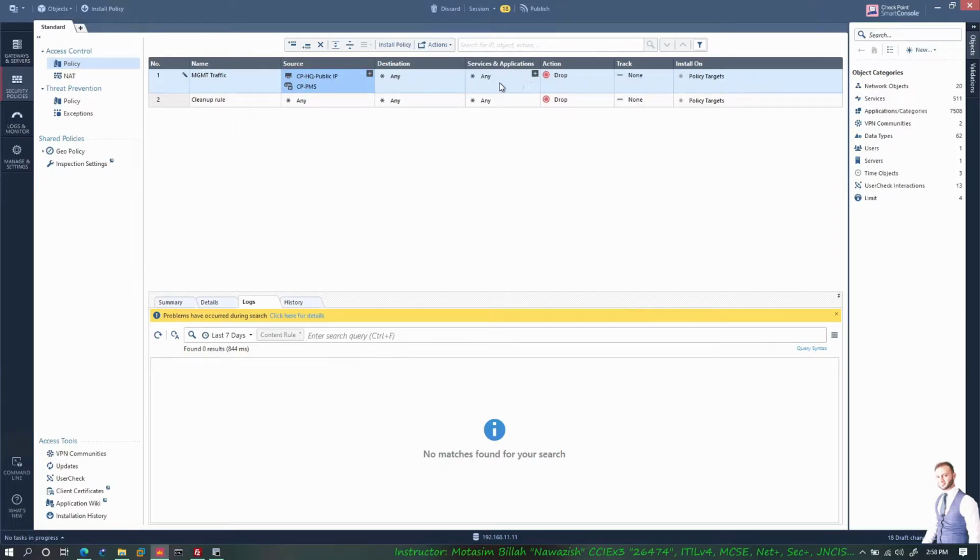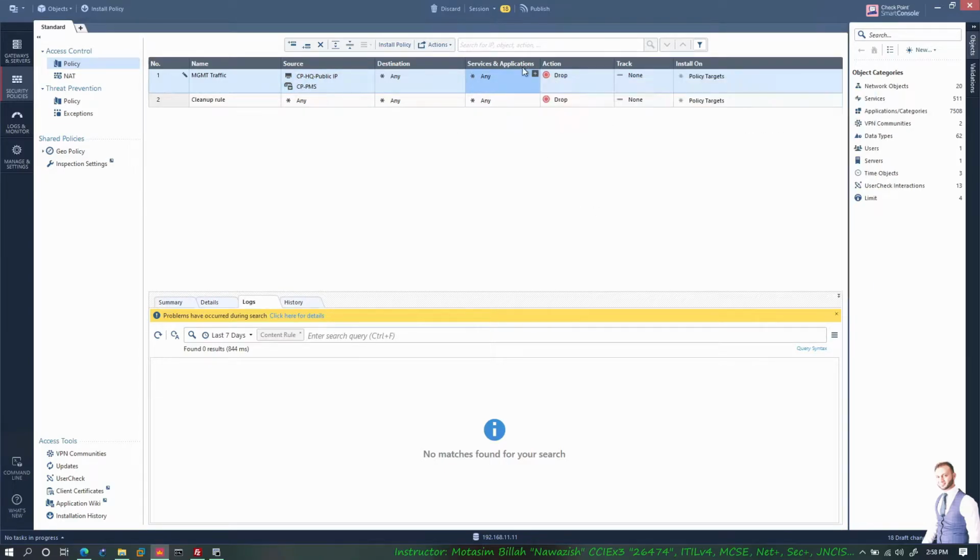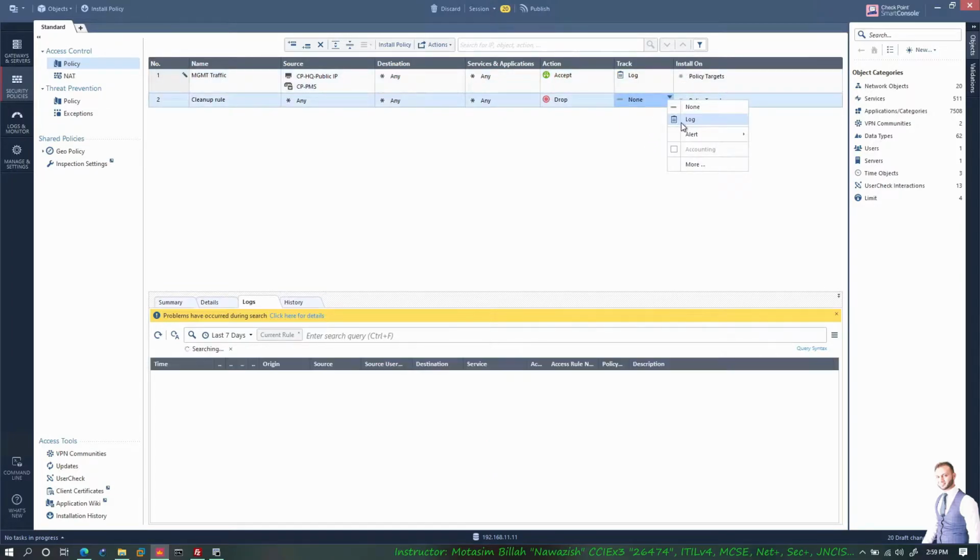So for any service or any application, I can specifically select the HTTPS, or I can say anything. Right now I would say anything, so accept. I will lock this.